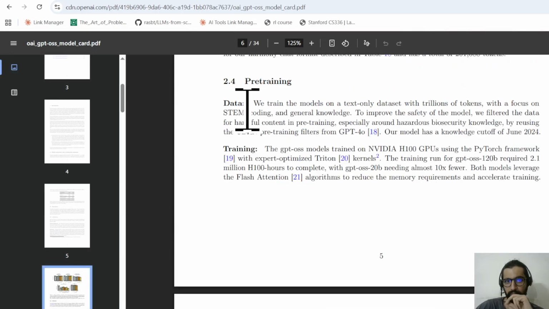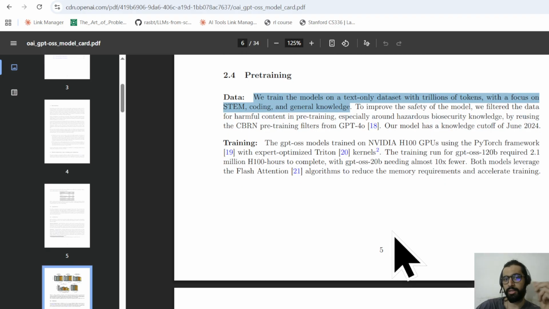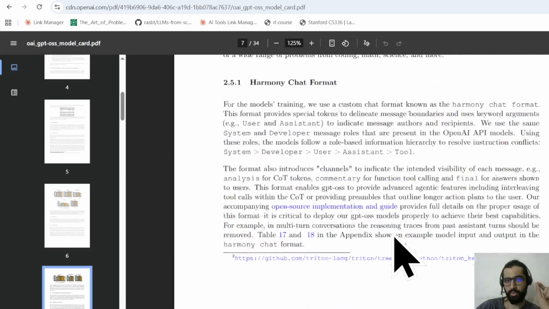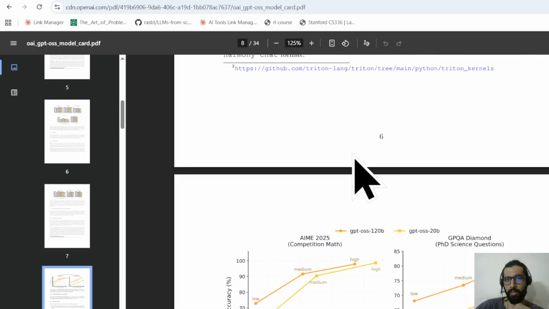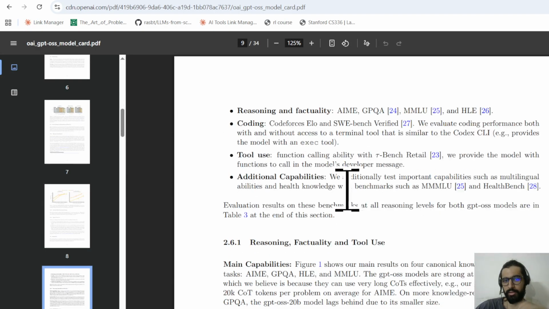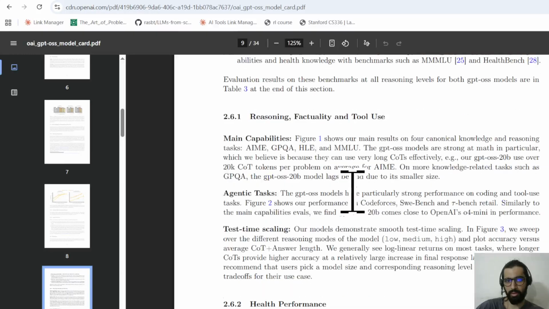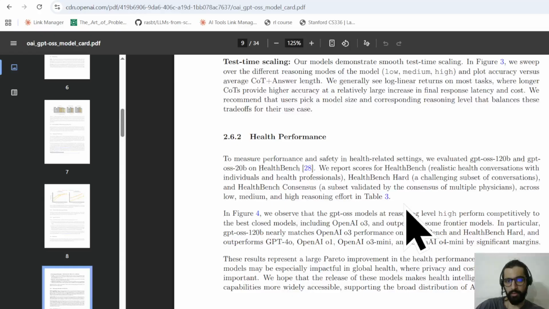Now this is again very important. I want to make sure we read this. We train the models on a text only dataset with trillions of tokens with a focus on STEM, coding and general knowledge. This is primarily the use of it, and the best part is that this model will help you enable tool calling in a very nice way. I've talked about the Harmony chat format as well, and we have talked about agentic tool use as well, and the rest of the paper mainly talks about the evaluations and so on.